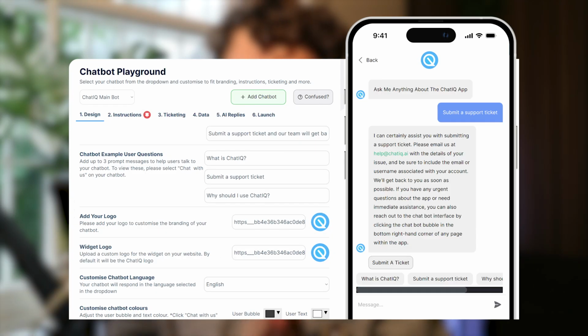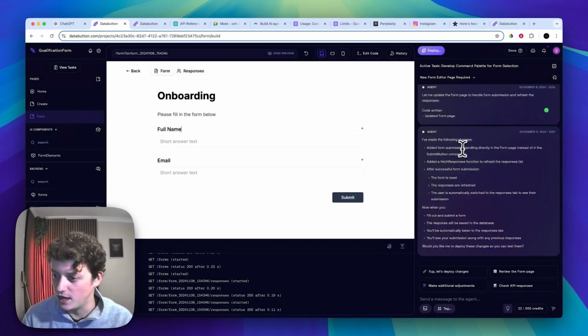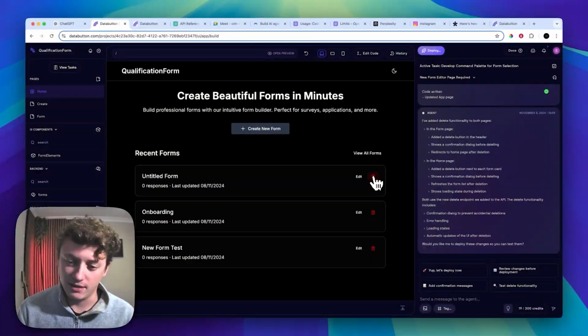Deploying a $1 million app is not as hard as you probably think. And I know this because I took this app with no coding experience from 0 to 9k in recurring revenue in just 2 months. And I know this sounds crazy, but AI can literally build and deploy apps in minutes.